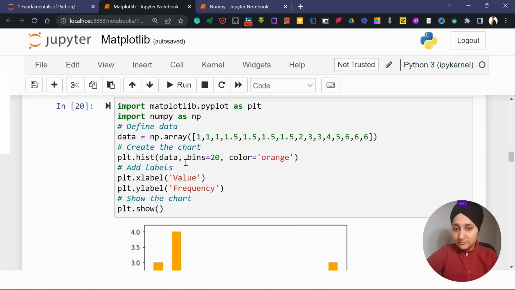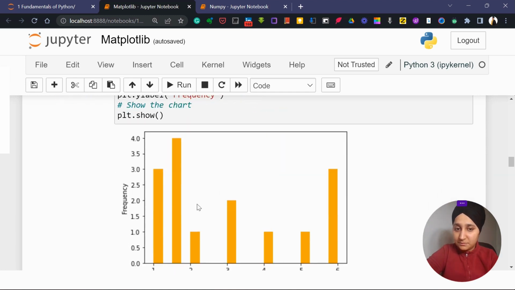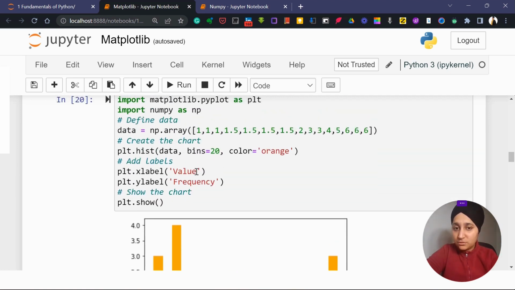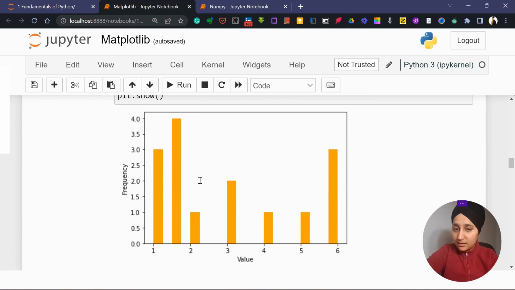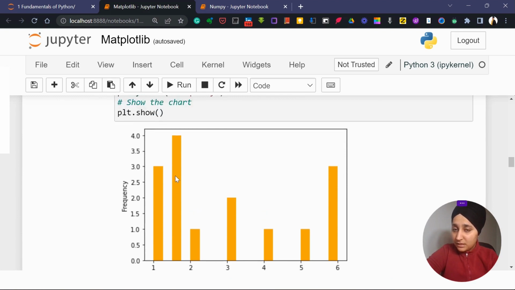And bins mean these are bins, these 2, 3, 4, 5, 6, and where there is no bin means there is no data, right? So we have mentioned that we need 20 bins and we need color orange. You can mention any other color, pink, black, blue, anything. It's your wish. So here X label is value, Y label is frequency. Now you can see here maximum time, we can see there is value 1.5.